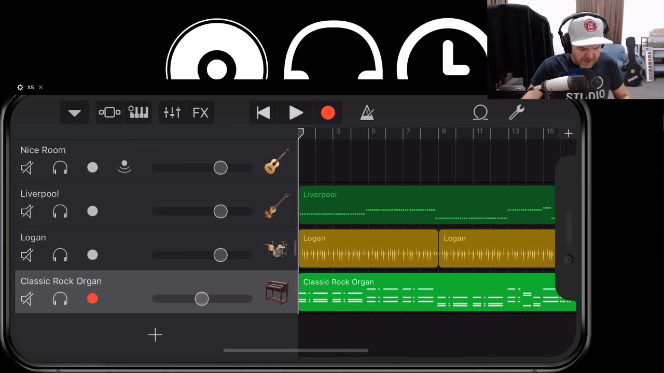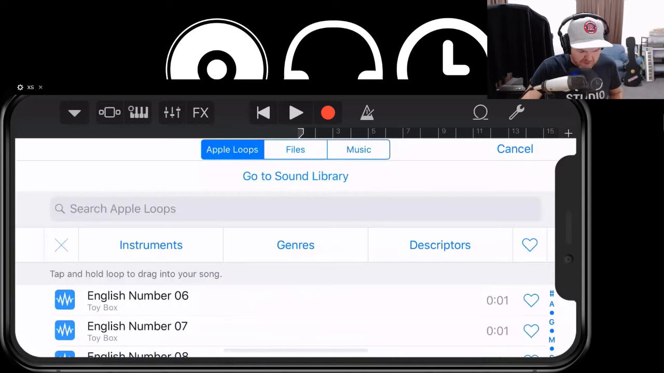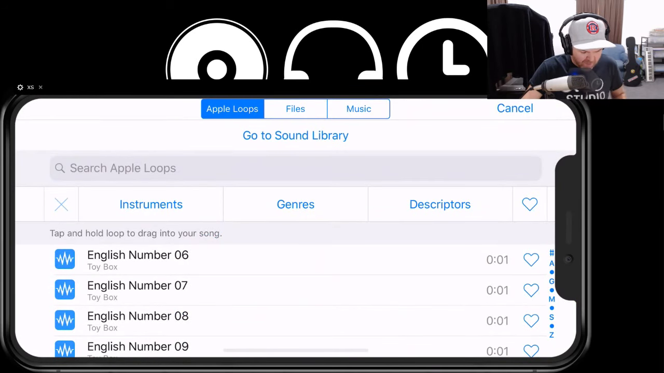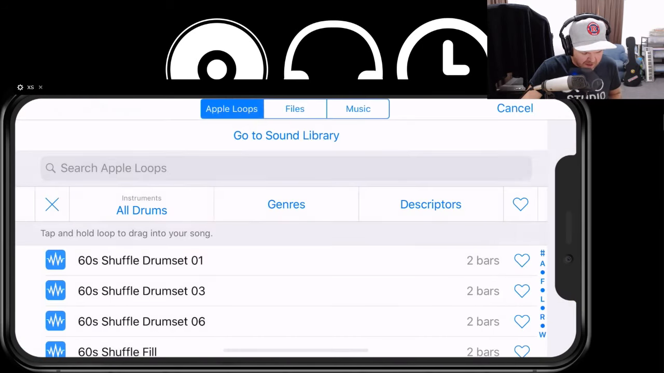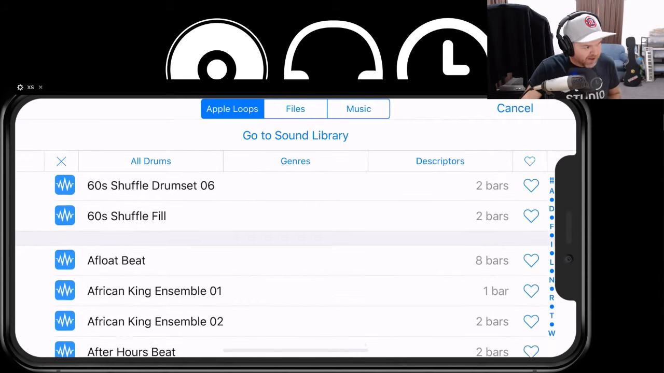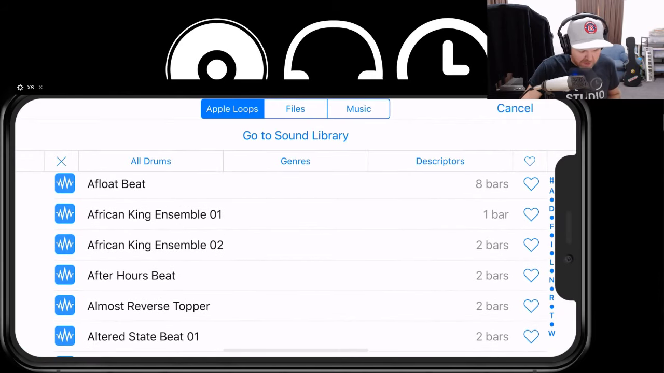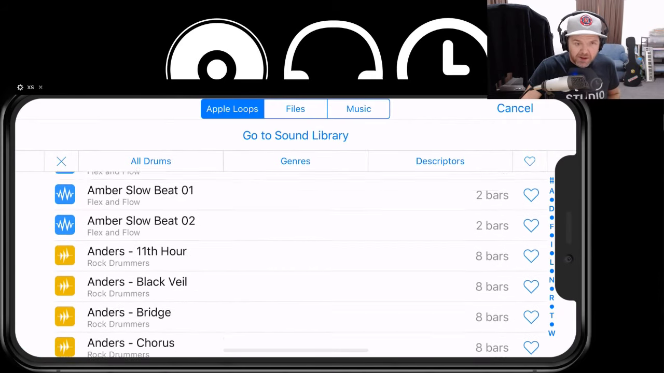So who was it? It was Steve that was talking about the fact that we can use drummer loops. So up here on the right, we've got our Apple loops. So let's tap on Apple loops. And then if we go instruments and we go all drums, and if we scroll down here, these blue ones are our standard audio loops, but we've also got these yellow ones as well as green ones.